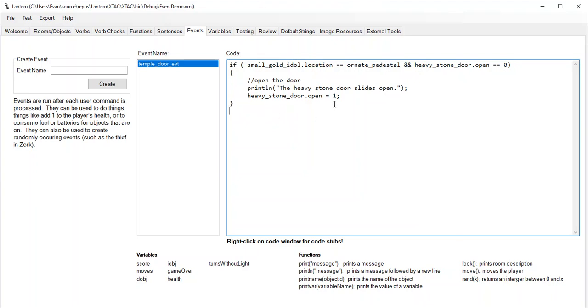Now let's make an event to close the door. I guess these are kind of two unrelated things, so we can have two separate if statements. We don't need to use an else if. So let's just kind of clone all this. We'll say if the small gold idol's location is not the pedestal. To say is not, that's exclamation point equals, is not equal to.